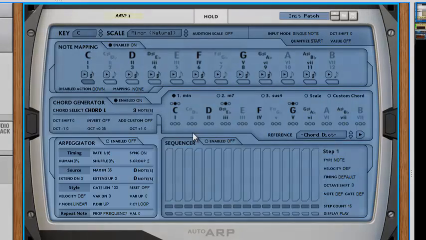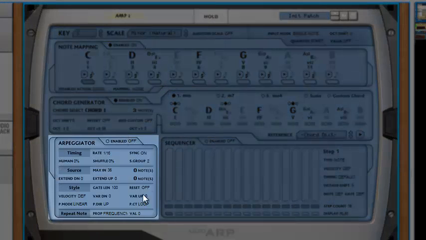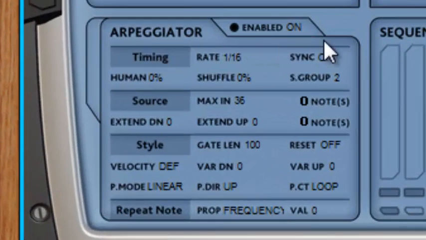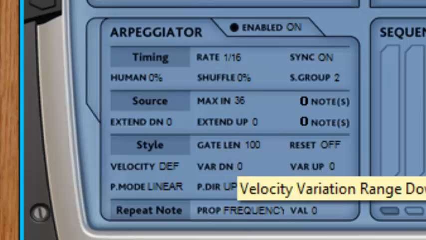Now that we have chords, we can generate arpeggios. If a chord is several notes played at the same time, an arpeggio is several notes played one by one. Let's turn on the Arpeggiator. This module has lots of parameters for tweaking the arpeggio. Some of them, like rate, shuffle, and gate length, should be familiar.